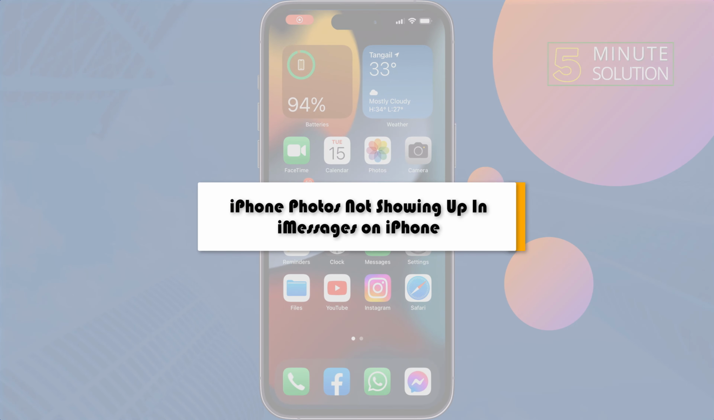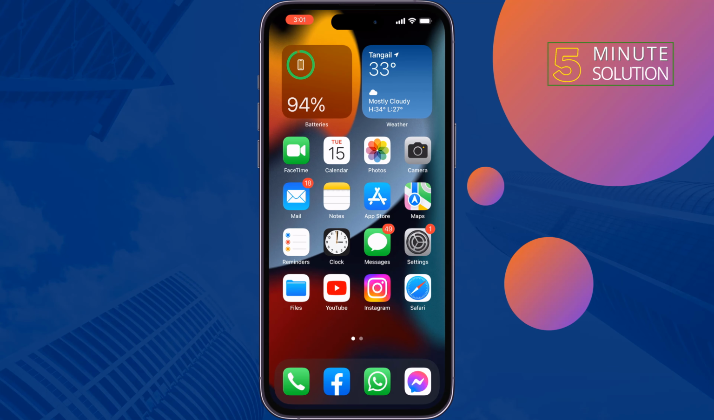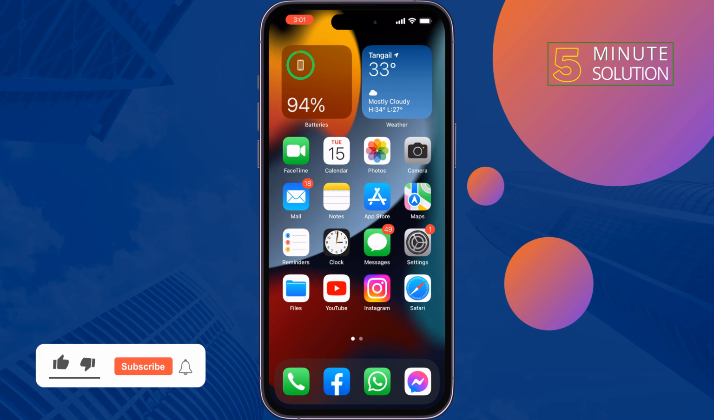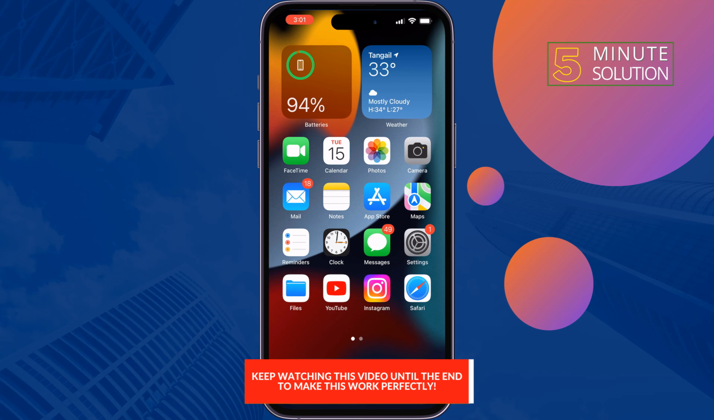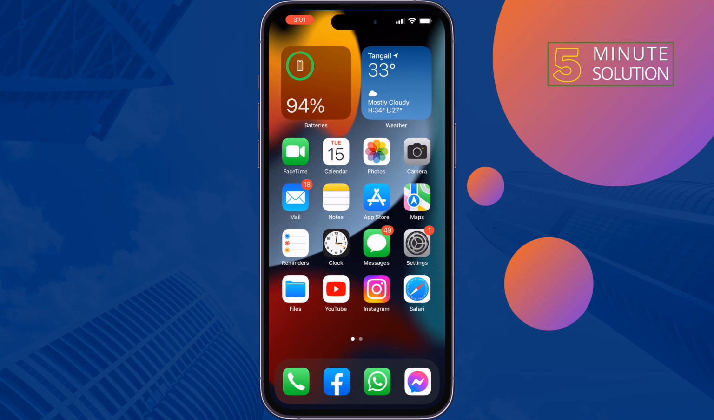This 5-minute solution will show you how to fix iPhone photos not showing up in iMessage on iPhone. So if you're trying to send some photos in your iMessage but you see the image not loading or not showing, follow these quick solutions to fix this issue.